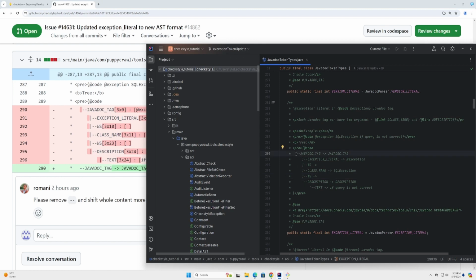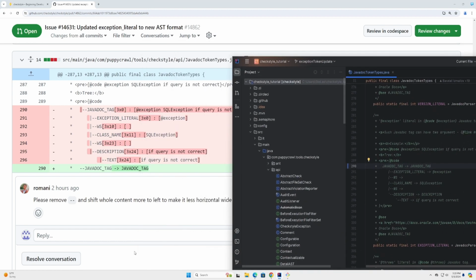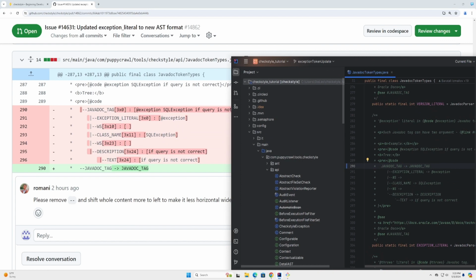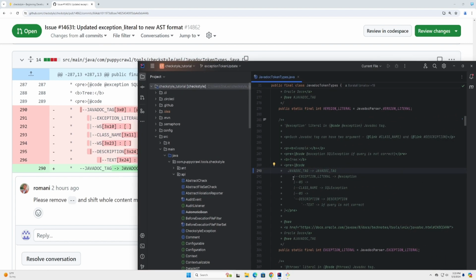I need to remove these two dashes. Okay, just select them, backspace, and shift the entire content to the left a couple of times because I removed two dashes here. Let's do that. 1, 2, 1, 2, 1, 2, 1, 2. Okay, 1, 2. Okay, I think we've done everything right. So just save it now by pressing Control S.